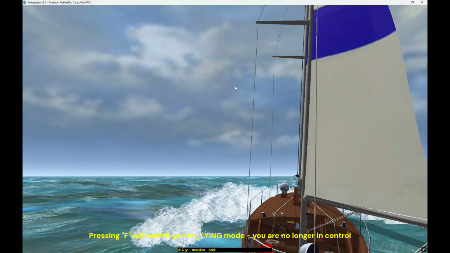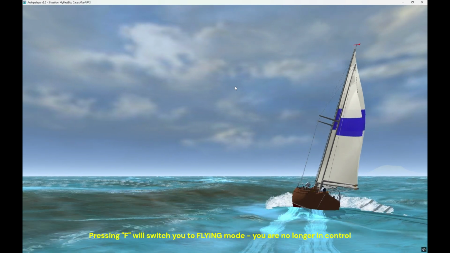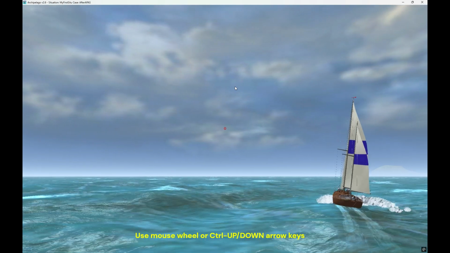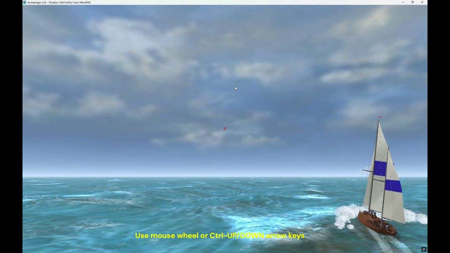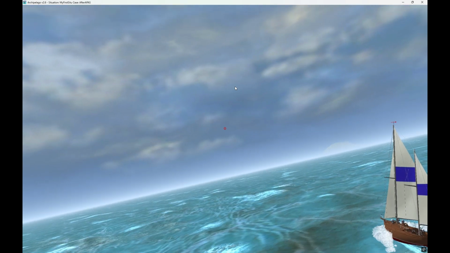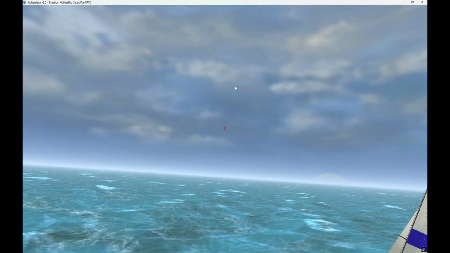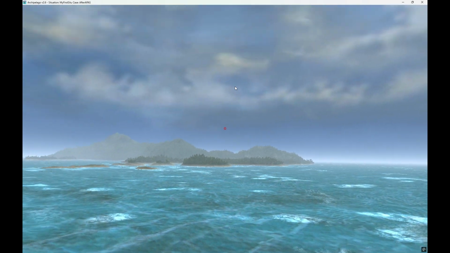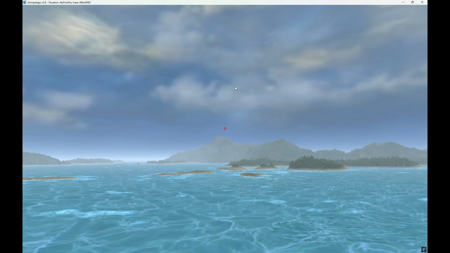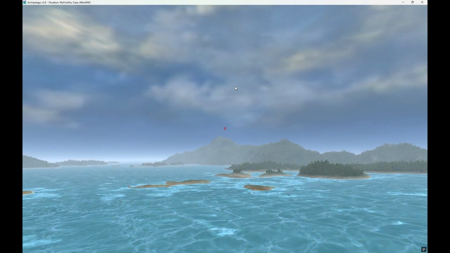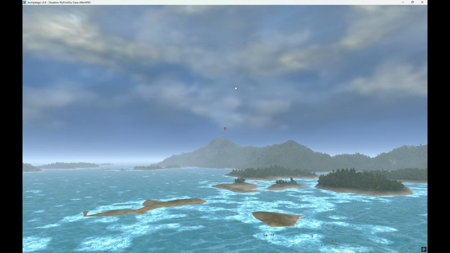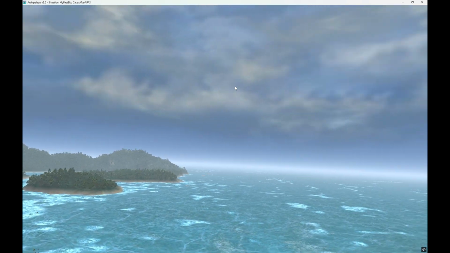I press the F key to switch to fly mode. Use the mouse wheel to increase or decrease flying speed or even fly in reverse. Also, you can use the Control Up or Control Down keys. You can use the fly mode to quickly go from one place to another. Obviously, flying like this is not very realistic. But this is not a flight simulator, after all. It would be a lot smoother if I was using a joystick, which is optional.